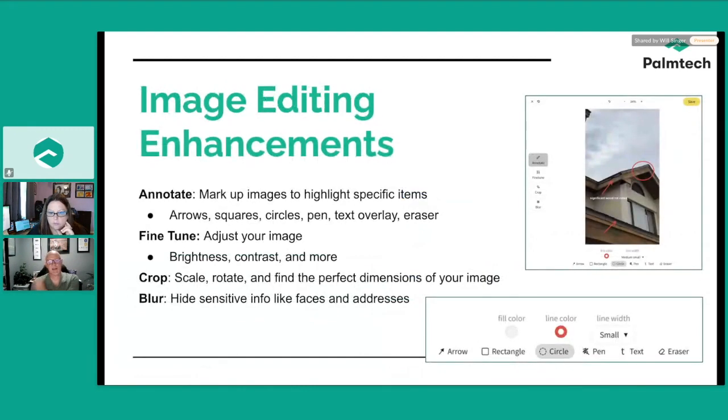Image editing enhancements. If you used Palmtech Complete early on, we chose a tool that had everything everybody said they wanted in it, and it just gave you a ton of flexibility. The challenge is it took extra clicks for you to do simple things like draw an arrow or add a circle or put some text in. So we've redone the tool.